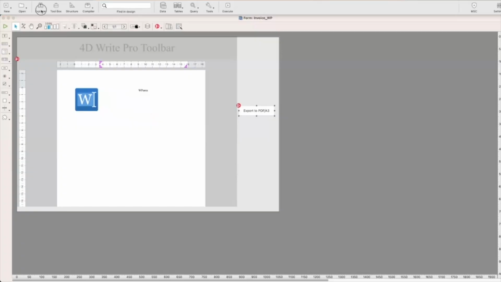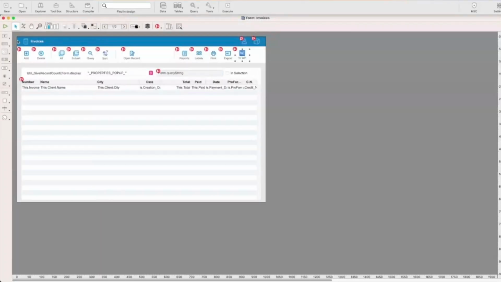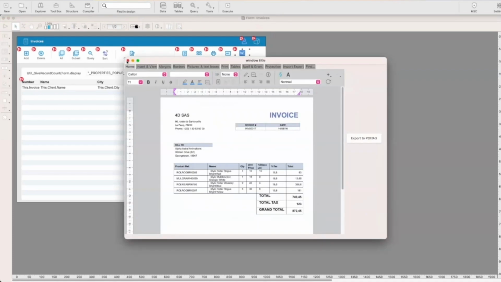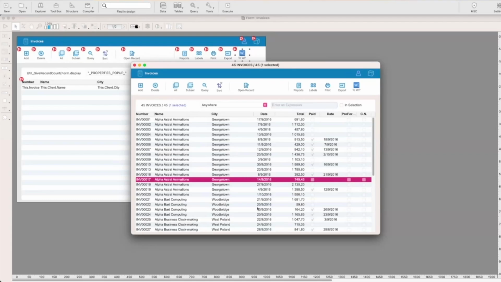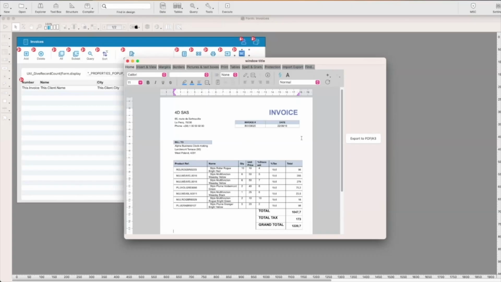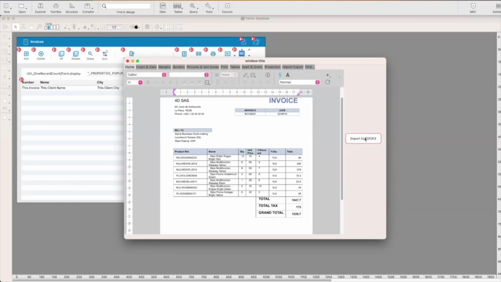Now, we can see the entire process working from start to finish. Here is our list of invoices. We click on an invoice and the template is loaded. The formulas are automatically calculated at the same time. We click on another invoice and the corrected data is loaded as well. Then we click the export button.